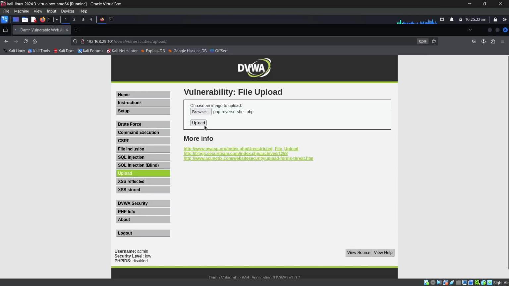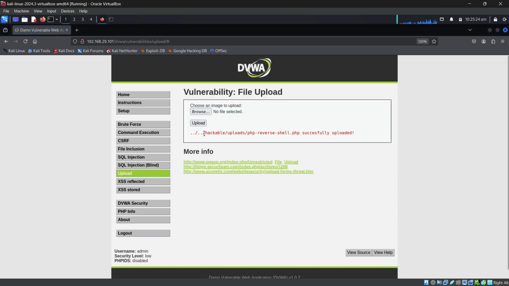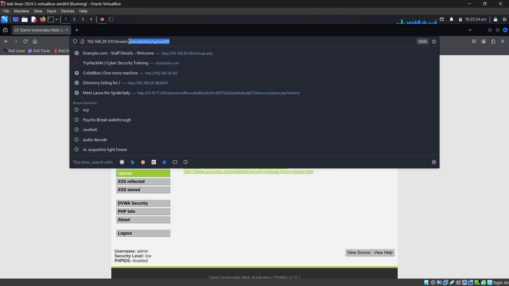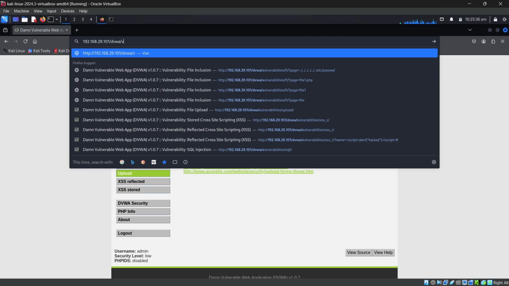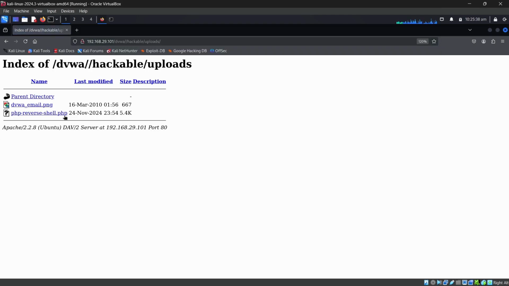I am clicking the upload button. As you can see, I'm able to upload the file into this directory, which is hackable/uploads. I'm just copying this directory and moving to that directory. Now I can see this is the file that I uploaded just now.